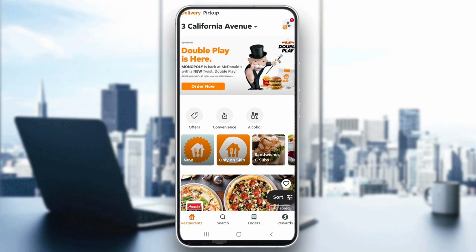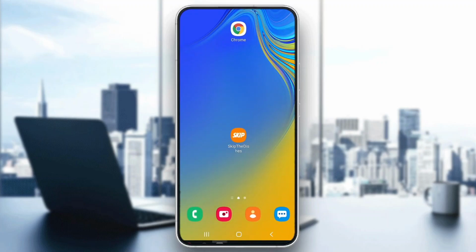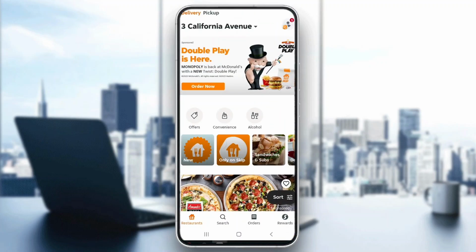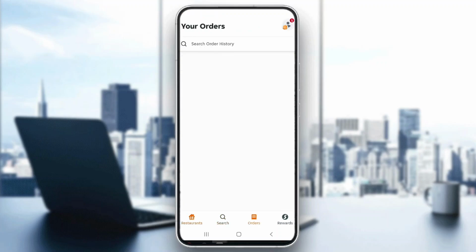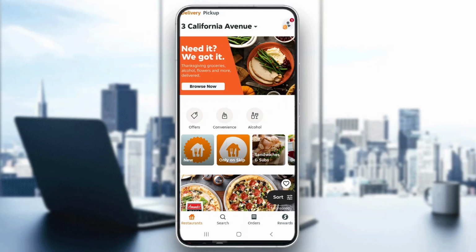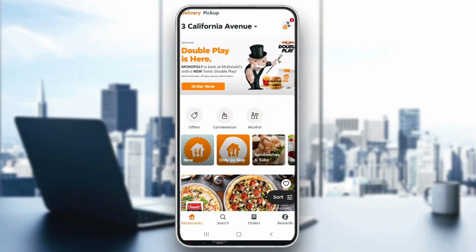So guys, the first thing you want to do is open up the official Skip the Dishes application on your mobile phone if you haven't already. And after opening up the application guys, log into your account. And after logging into your account guys, you'll be greeted by this main page right here where you can see all the restaurants that are near you. You can use the search bar, you can see your orders and so on. So guys, now let's say that we want to order some free food on Skip the Dishes, and guys, this is how to do it.